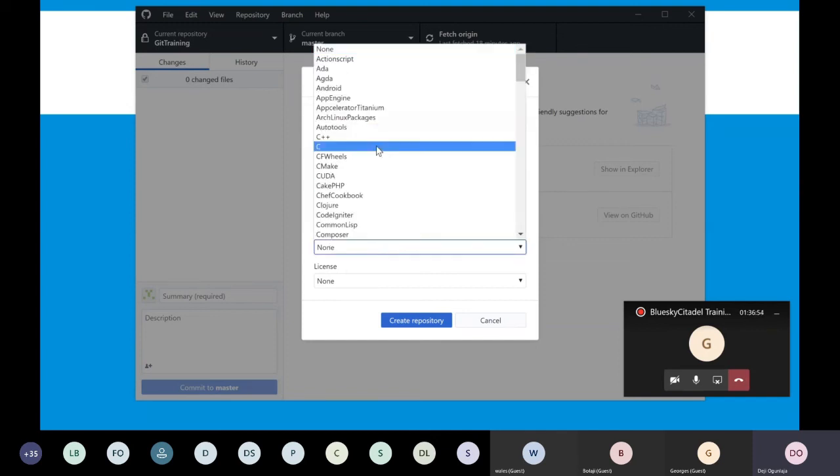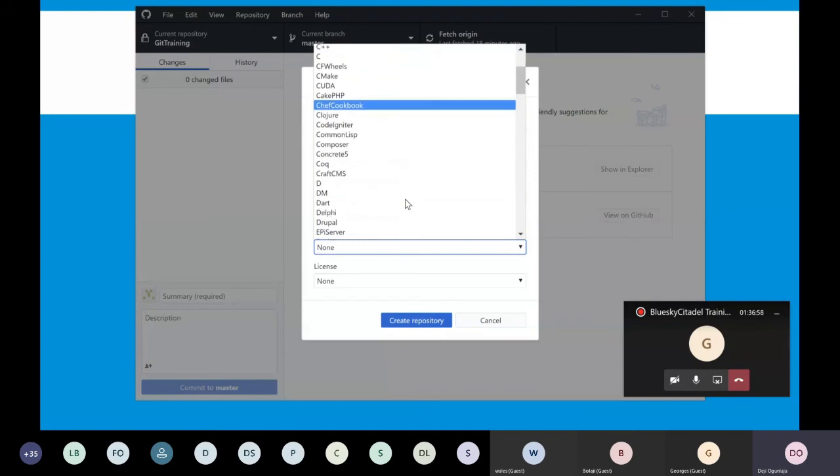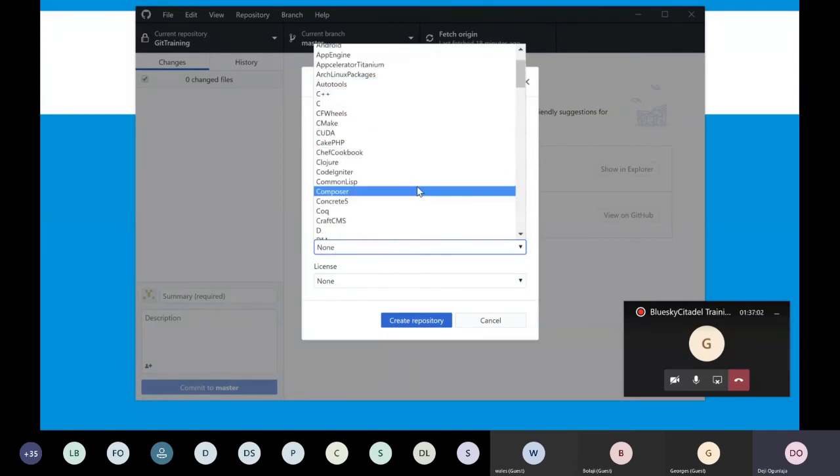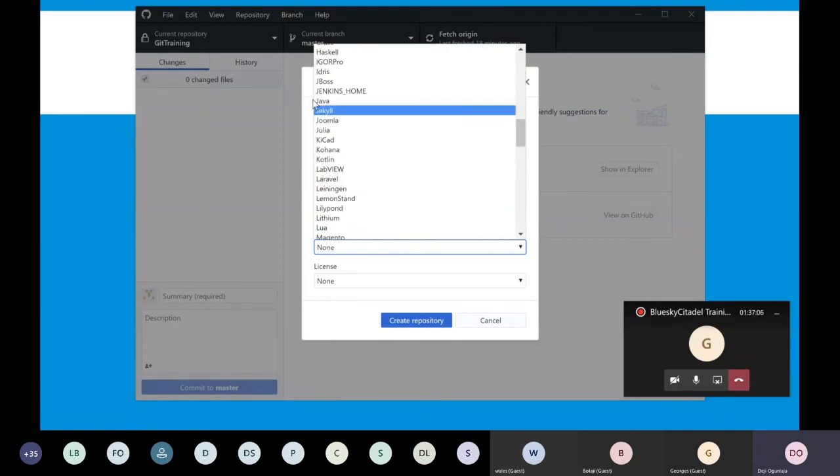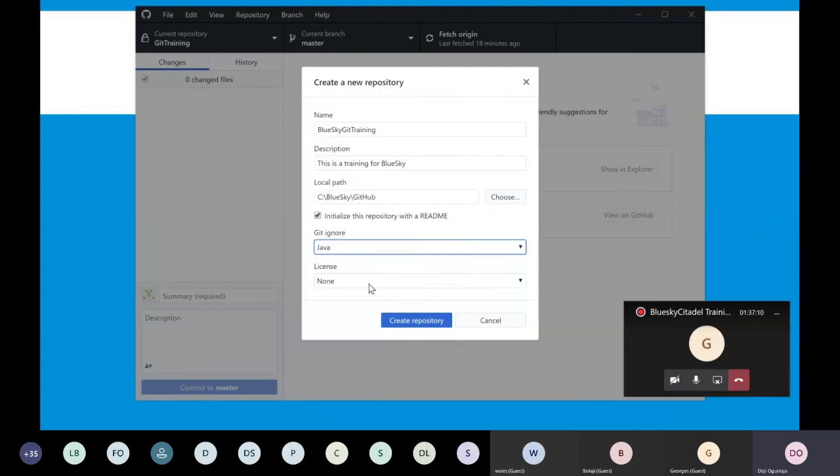Then if you need to specify the language that you are using, for those guys that are using C or C sharp, and since we are going to be using Java, I'm going to select Java as git ignore. The license is none. I can create my repository.